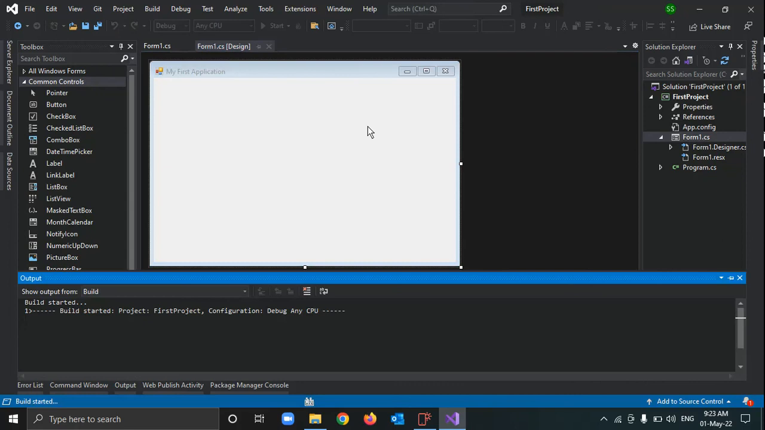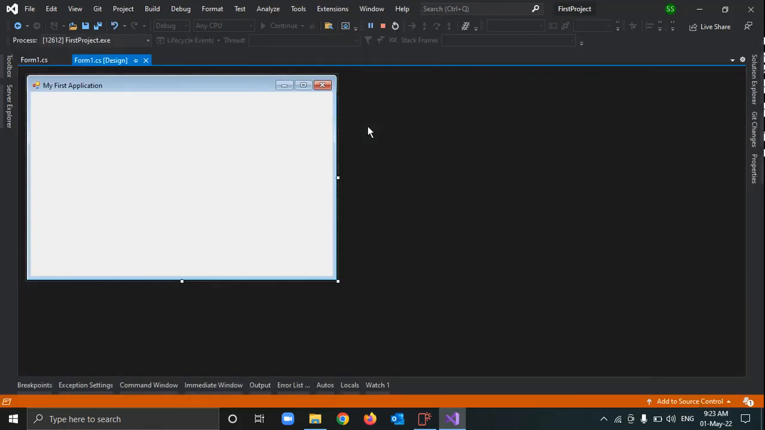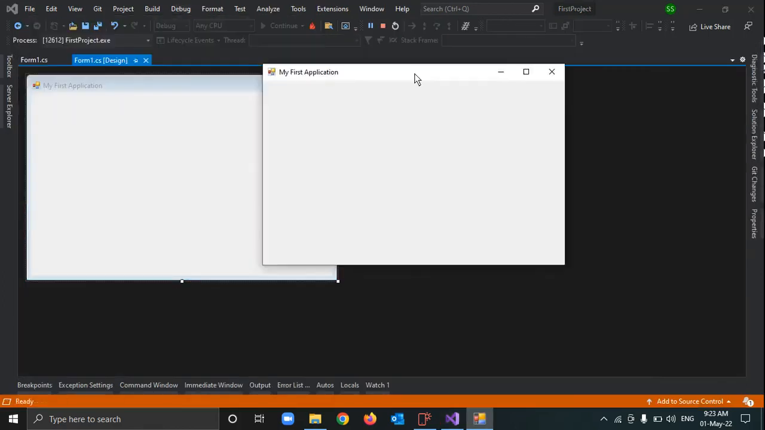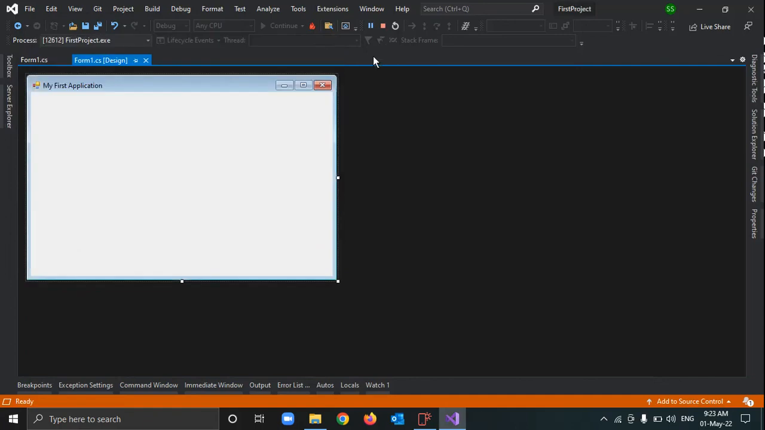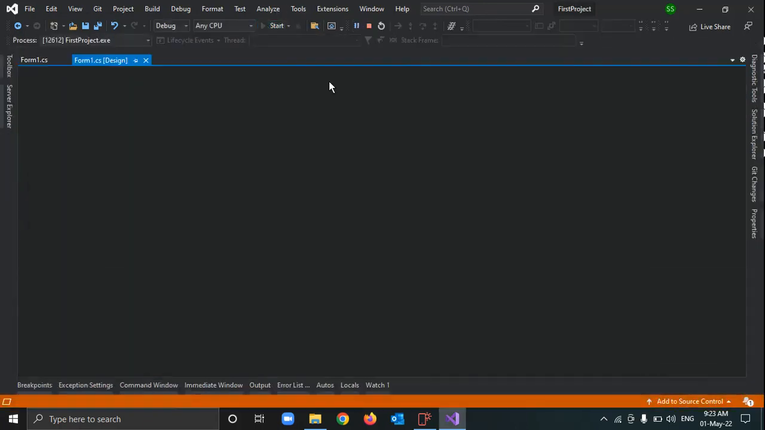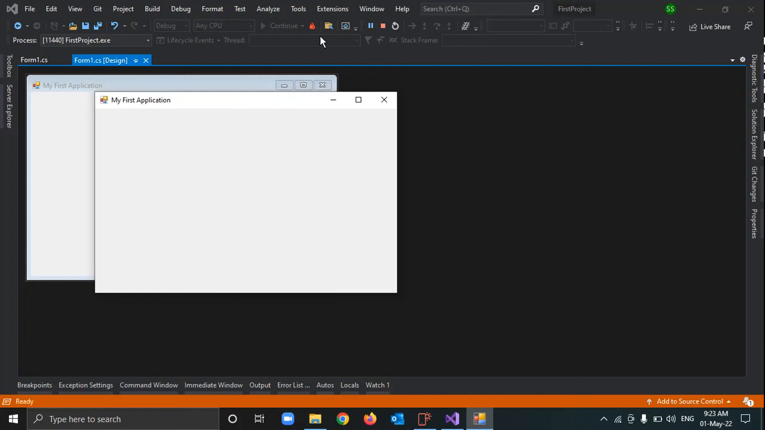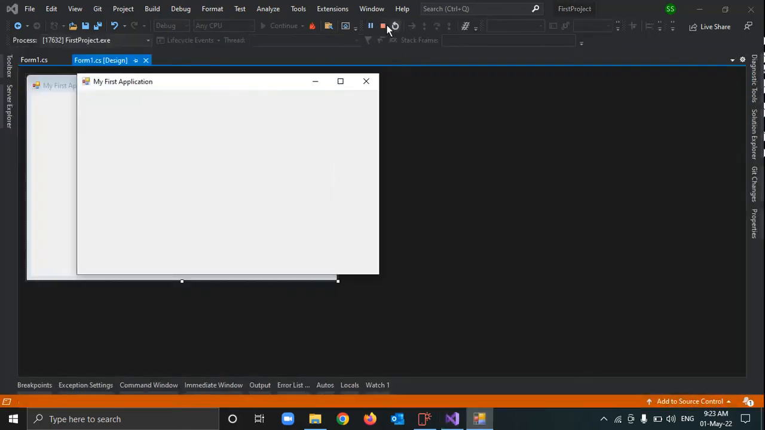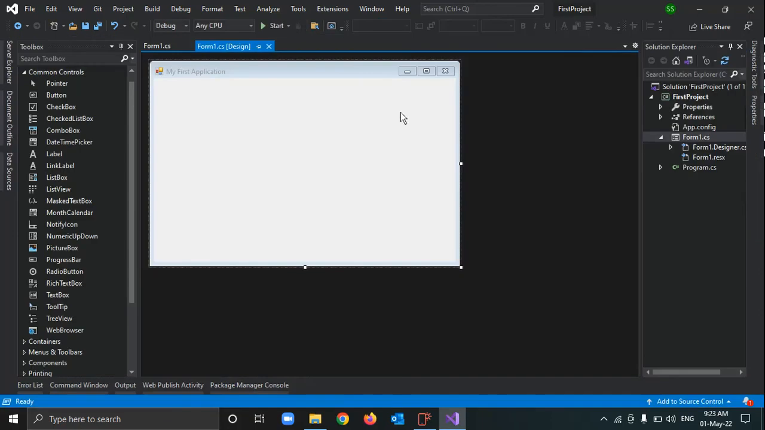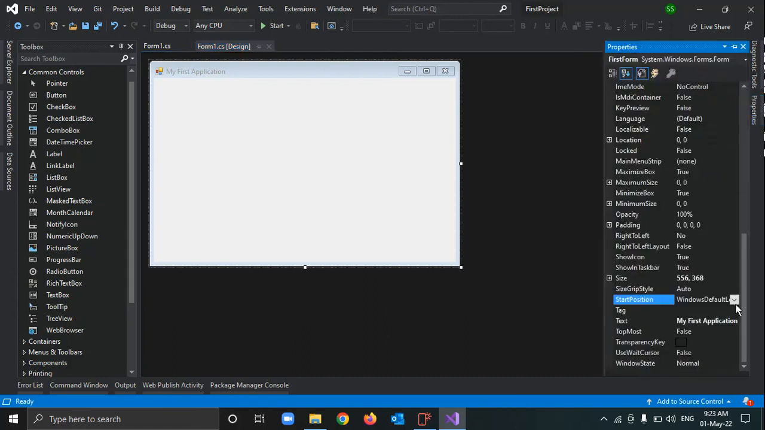If you see the output of this first application program, it will appear from here for the first execution. If I execute it again, it appears here. If I execute it again, see, the location of the form's appearance after executing the program is not decided. So if you want to decide that, then you can use the start position.